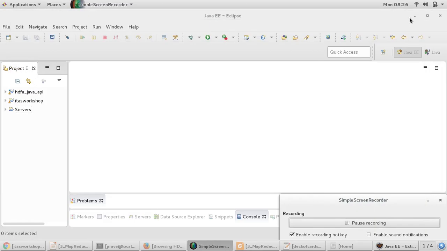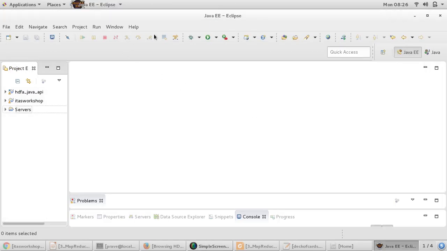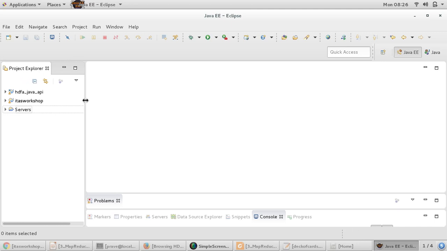Okay, so let us start. Make sure you have Eclipse Java EE, and because I would like to run this application using Maven, I'm going to prepare a Maven project for this.